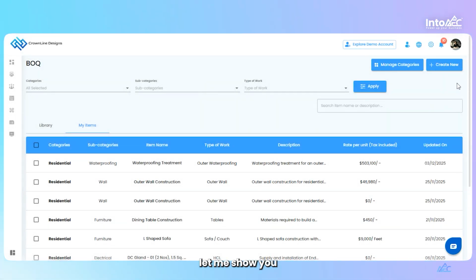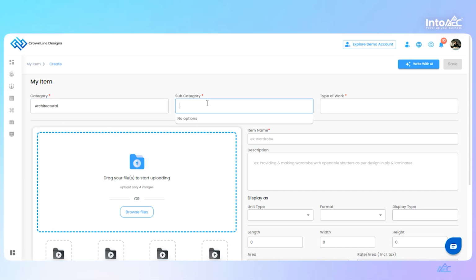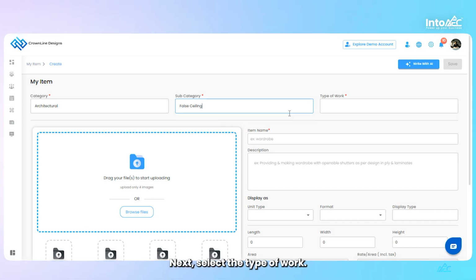Now, let me show you how to create a BOQ item. Click on Create New. Select the category and subcategory. From here, you can also create a new category if required. Enter the new category or subcategory name and click Add as New Item. Next, select the type of work.